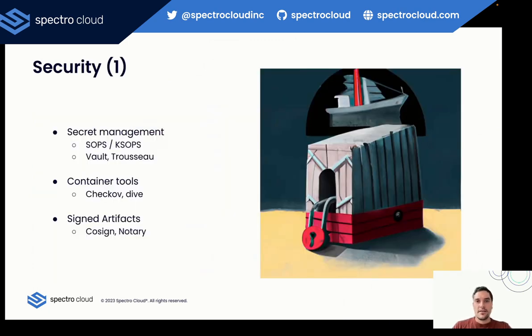All right, moving on to security. So we've gotten our whole pipeline in place and we're far from done, however, because throughout that whole process, we need to keep security on our mind. And I'll go through a few tools now that can help in that regard.